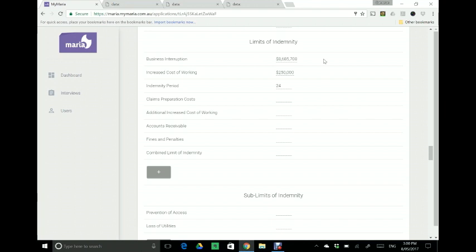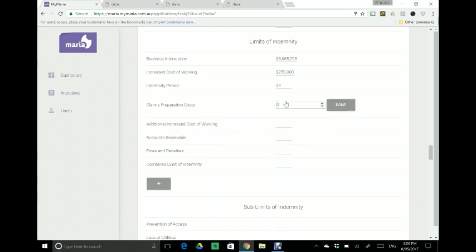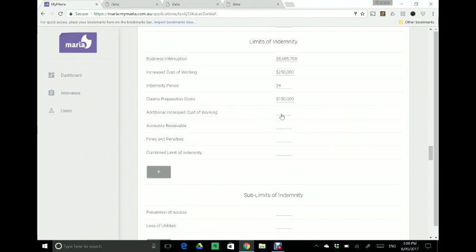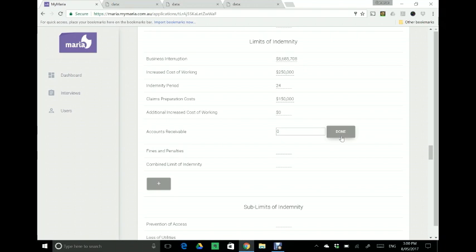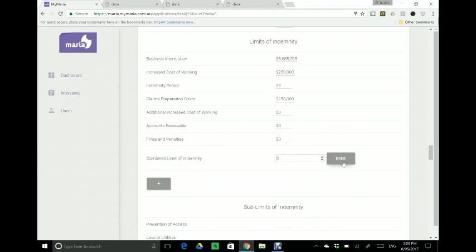So all of that information has happened behind the scenes, and that means that these numbers will be completely consistent with the numbers declared on the product liability application form when we get to that. Claims preparation costs, we can put in a healthy limit for that. Additional cost of workings if we wanted. I'll skip through these because everyone will have their own preference.